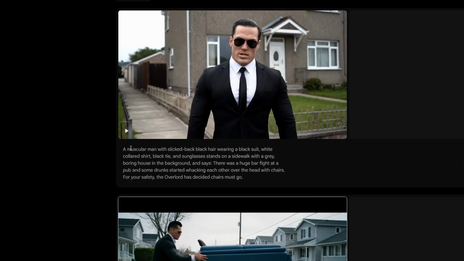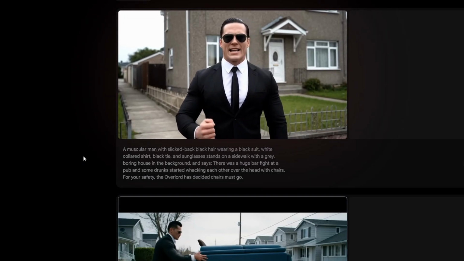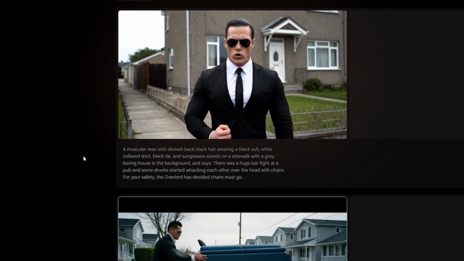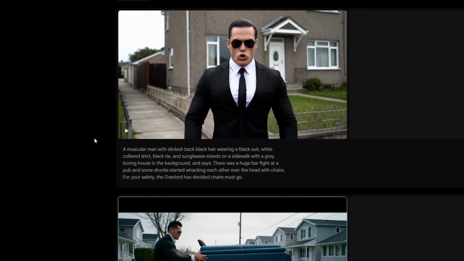Okay, let's see what it cooked. There was a huge bar fight at the pub, and some drunks started whacking each other over the head with chairs. For your safety, the Overlord has decided chairs must go. I mean, I didn't ask for the accent, but that makes it like 10 times better, so I am A-okay with that.